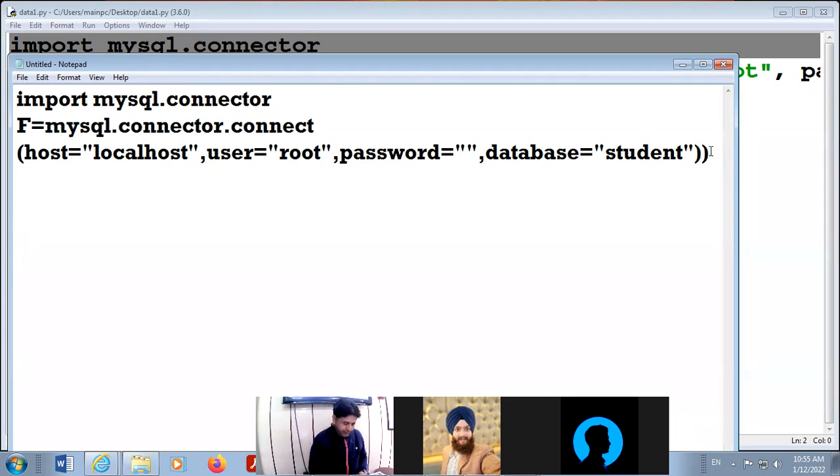So after this command, the next command will be cursor. Okay, Ishpaneet, what is cursor?